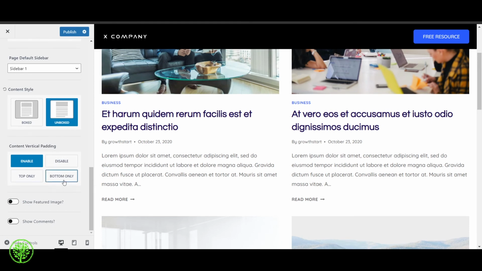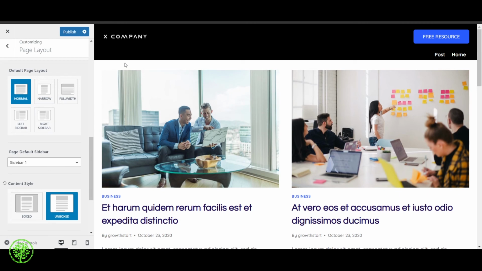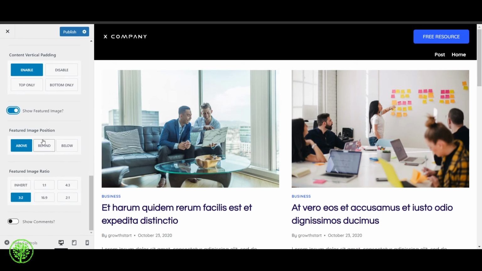You can also set padding, top, bottom, so this is automatic padding, and whether we want a featured image in this head title over here, simply select show featured image, and then we can select position. Does it need to be behind the text, above the text, below, and what that featured image aspect ratio needs to be.